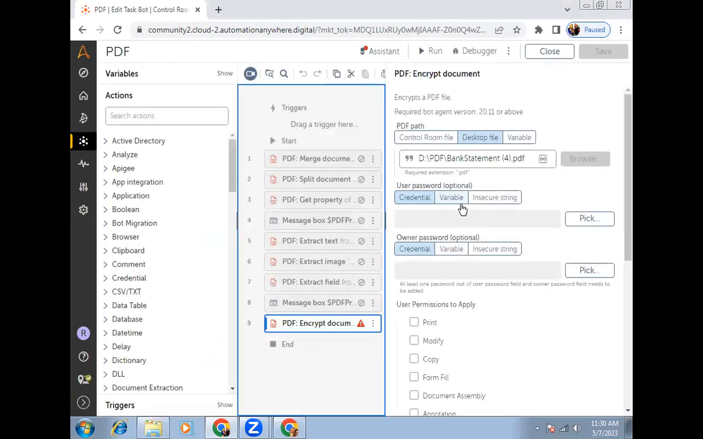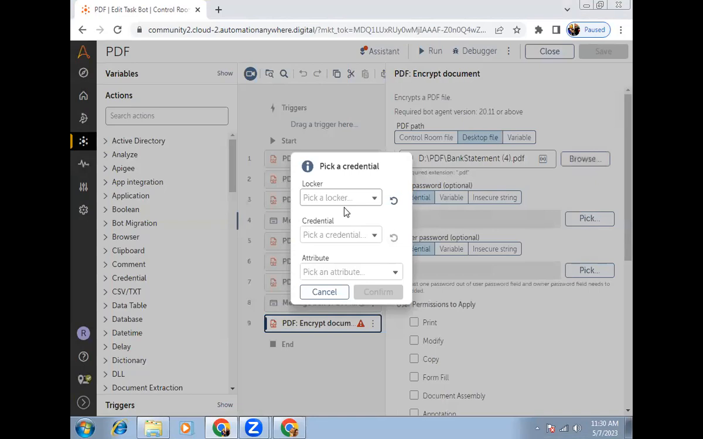So here in the encryption, we have to provide the user password, right? So from the credential tab, we just click on pick from the locker. You need to select that locker. The locker I have created was PDF, and inside the PDF locker, I kept my credential vault, right? The name of that credential was PDF password, and inside the PDF password, there were 2 attributes which we have created. First attribute name was user password, and second one owner password, right?